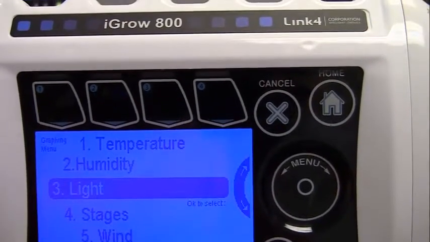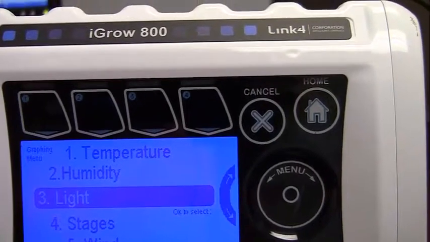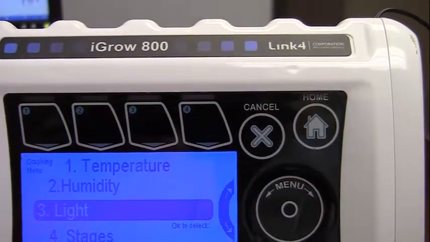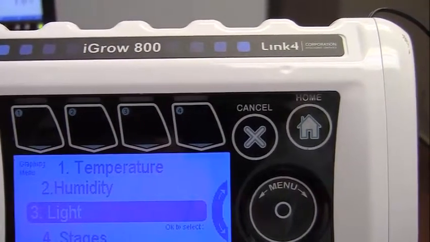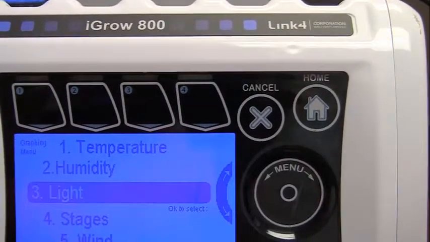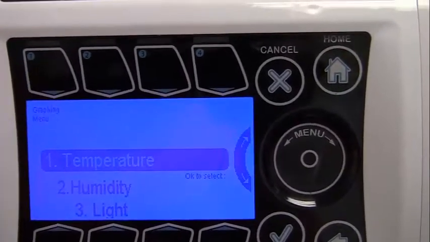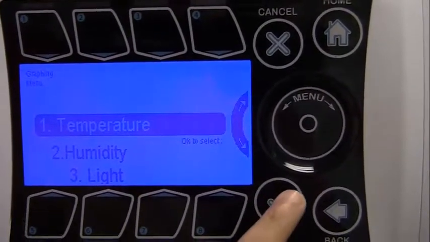To highlight the sub-options, use the wheel, or buttons 1 through 8 can be used to go to the corresponding options. Pressing OK will let the user select the options. So we will use option number 1 to get to temperature, pressing OK.